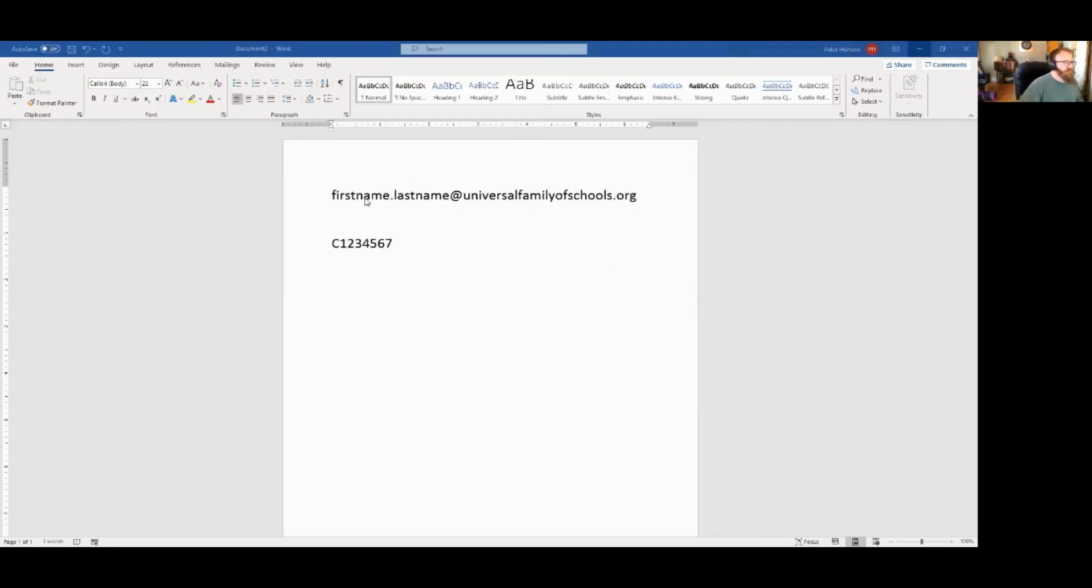That looks like this. First name, last name, at universalfamilyofschools.org. First name dot last name. That's a period right here. If you don't include the period, it won't work. So it's your first name and your last name separated by a period, and the end is Universal Family of Schools.org. Double and triple check your spelling. It's very easy to mix up a couple letters and not see it right away.